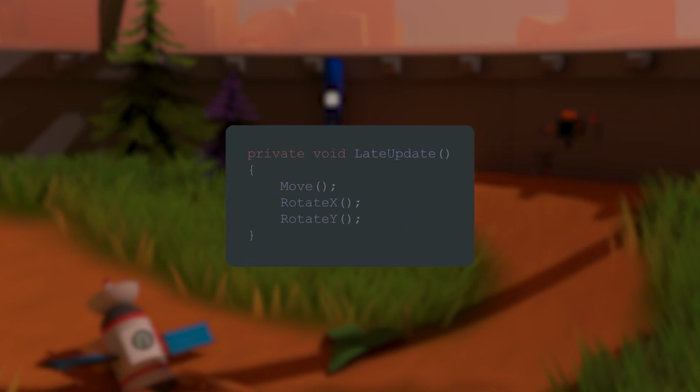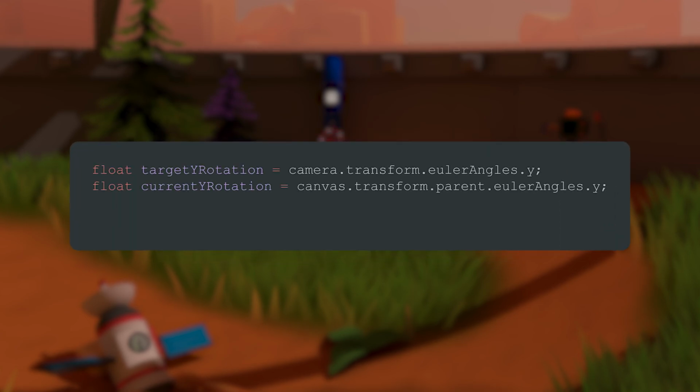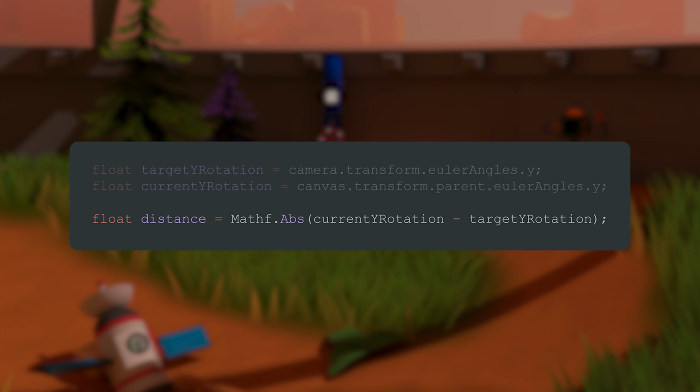To implement moving and rotation of the interface, a simple code was written. Every late update, the interface is moved and rotated along the X and Y angle. In the move HUD method, the transform is simply moved towards the camera's position and offsets applied. To rotate the Y angle smoothly, both the subtitle's Y angle and the camera's Y angle are retrieved and saved. The distance between both rotations is calculated by subtracting the target rotation from the current rotation and using the absolute method to turn the value into a positive number.